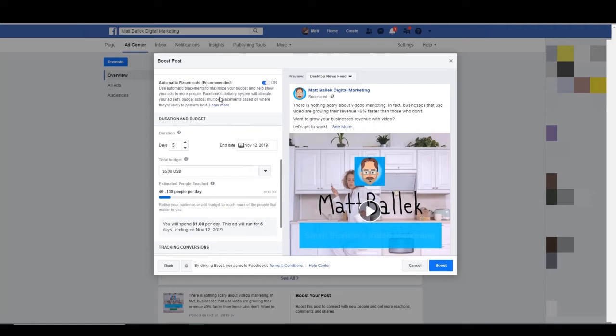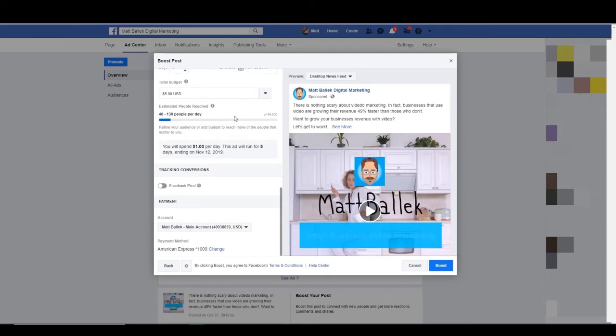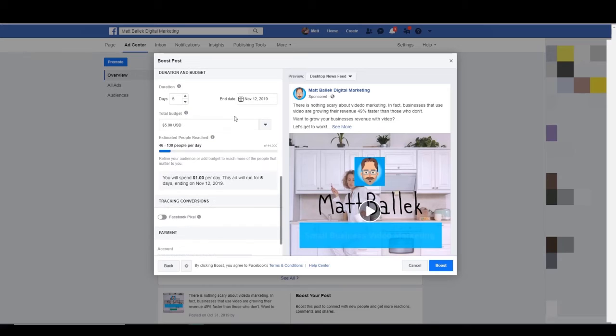Once you're set with that, you can choose the duration and budget. Boosts are automatically set to go for 5 days at $1 a day. So you're looking at $5 for 5 days of boosting this particular video. This is so fantastic because it's so cheap, and as you create these snackable videos, you can easily throw $5 at them to see how they perform. You can run these for multiple videos, see how they do, or maybe run them against different audiences to see which ones and which videos perform better.